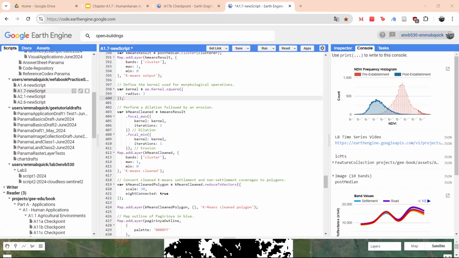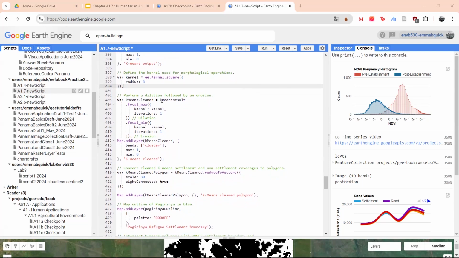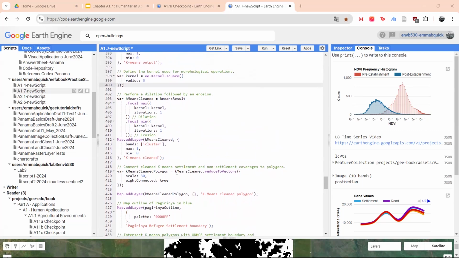So dilation is going to fill the gaps and connect the patches, but erosion is going to remove what was added extra by dilation and work with the outermost pixels, but it's going to keep the filled gaps. By doing those two, we should have somewhat of a single contiguous settlement coverage. So that's what's happening here. We're doing the k-means clean. We're going to start with dilation, and then we'll do erosion. So you'll do focal max, focal min.